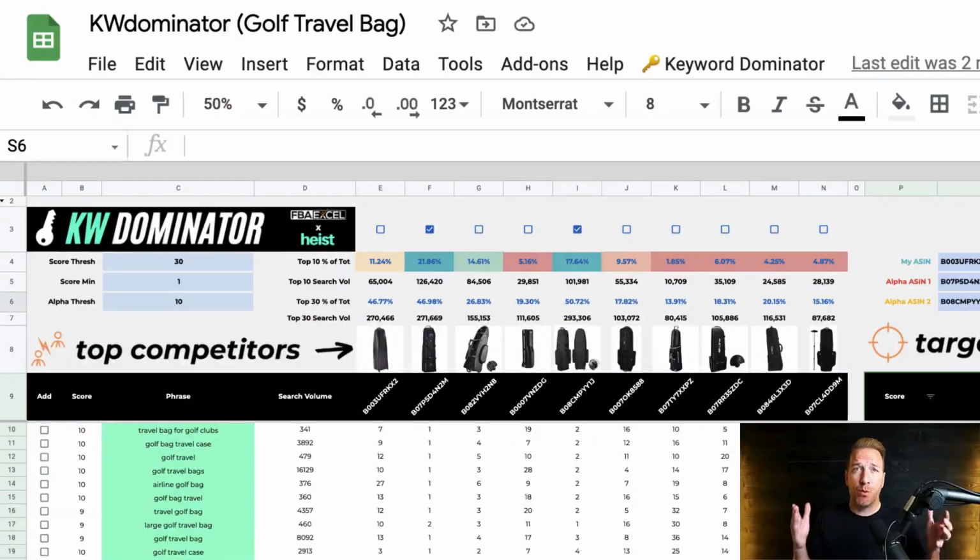But the most important thing this tells us during the product research stage is it lets us know who's getting really good organic ranking for keywords that matter and who isn't.